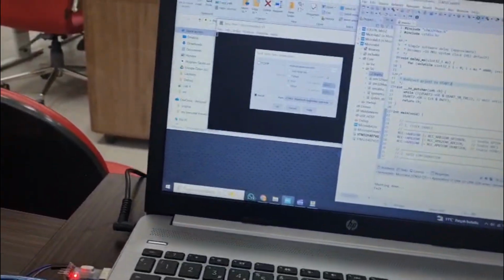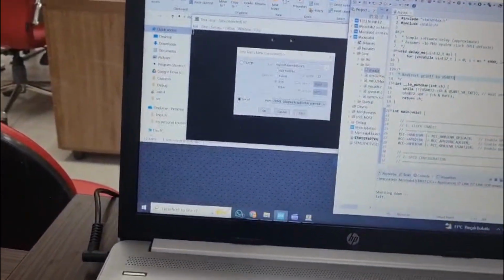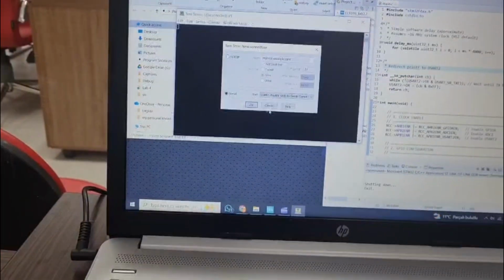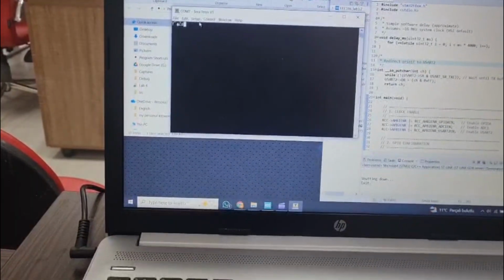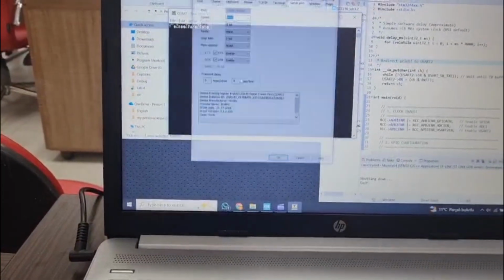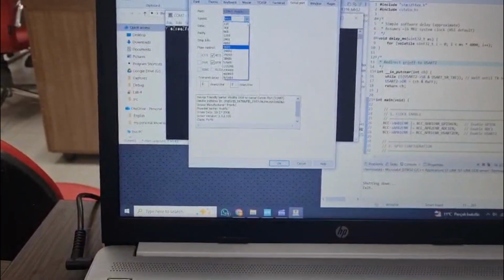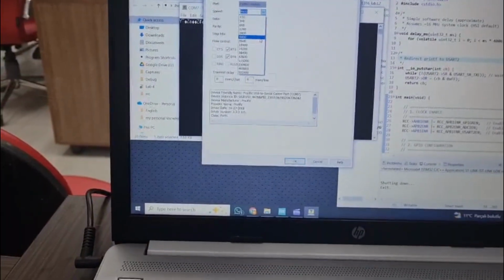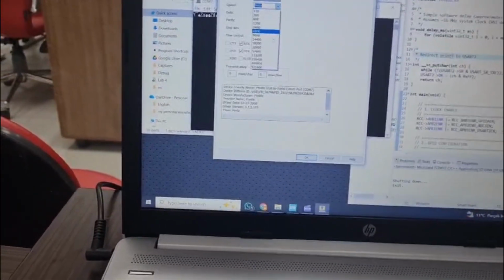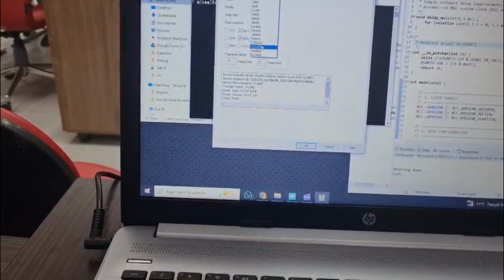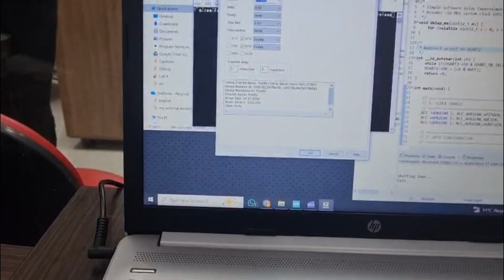Now I open the serial port using the terminal and COM7, set up the serial port, and set the baud rate to this, okay.